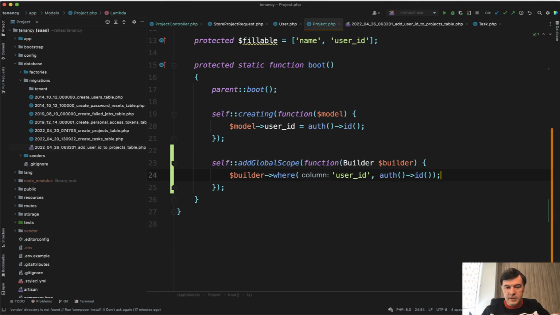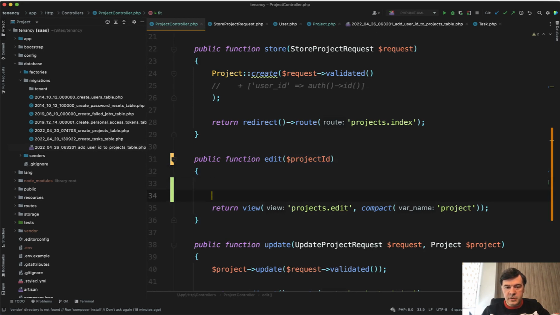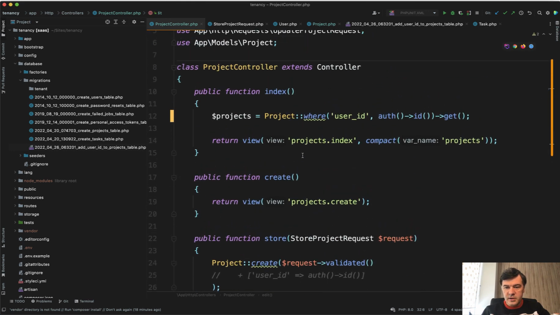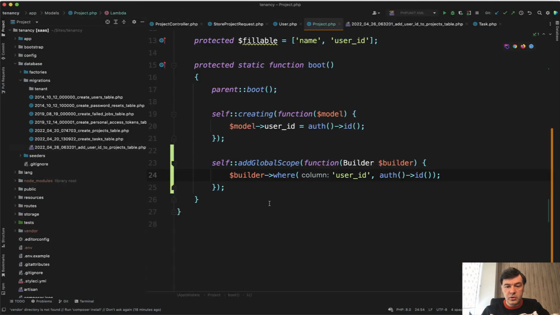And then you add whatever query you need, whatever condition: builder where user ID equals auth ID, like this. And then you don't need the where condition here, or in fact, let's move back to route model binding because it's a more elegant solution. Let's use everything that Laravel offers, and then let's change that again to Project::all. So we don't need any where conditions in the controller because it is covered by the global scope, which will be launched on any Eloquent query in any controller or artisan command or whatever. Wherever there's Project::where or Project::get or something, it would add a where condition.